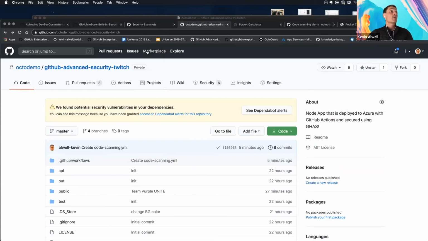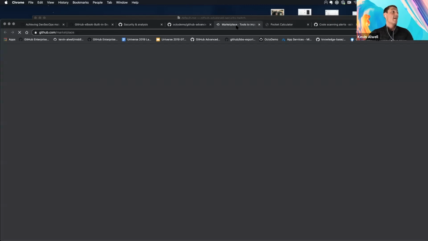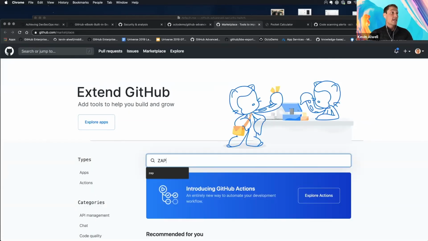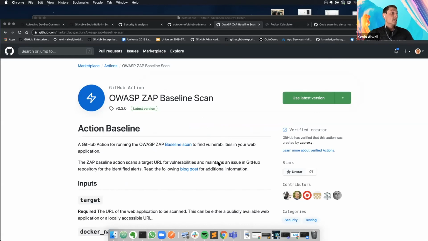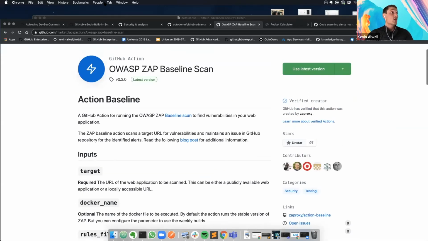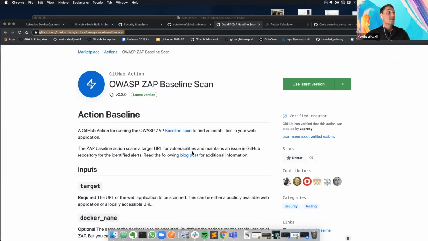So I'm going to go to my Marketplace, and I think I'm going to look for ZAP. You can see that I've been here before, and ZAP has already shipped an Actions integration. Again, most service providers that you use will have integrations available here, so that's super cool. Okay, so here's the baseline scan. Go ahead and check this out on your own. Hollywood, do you mind linking this baseline scan action for ZAP, for the folks who are following along or looking back in the future?